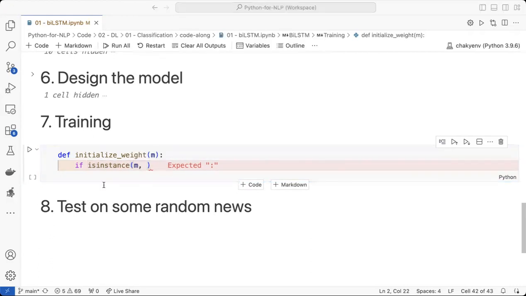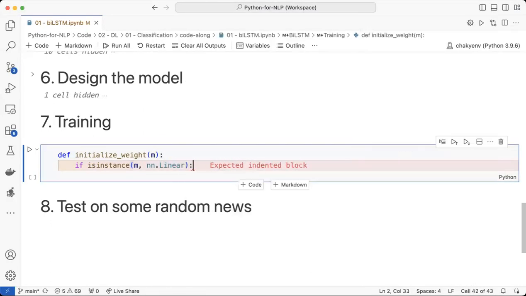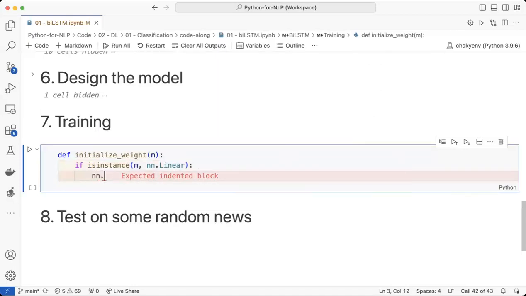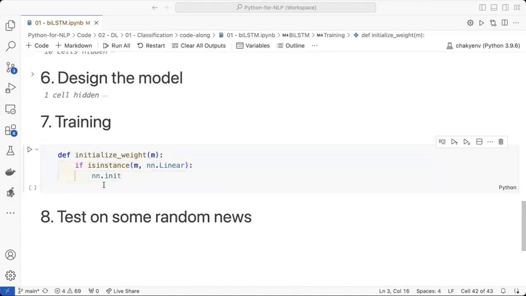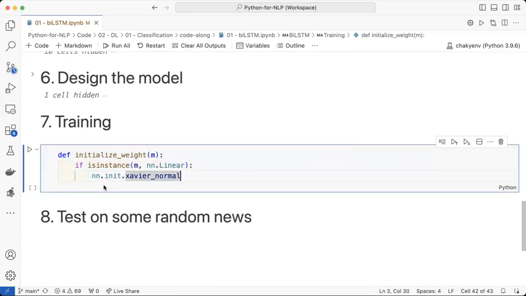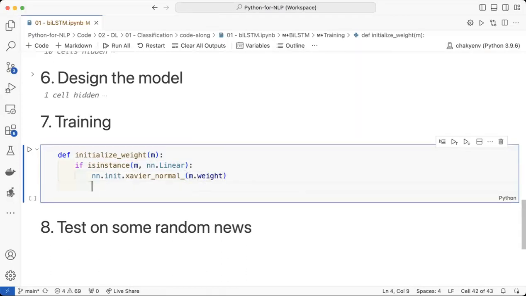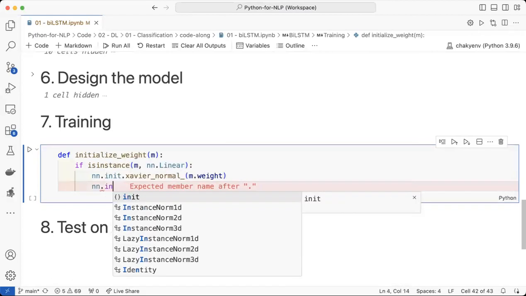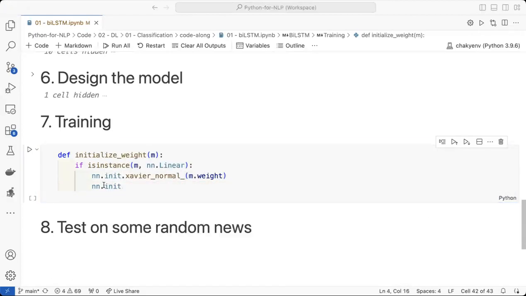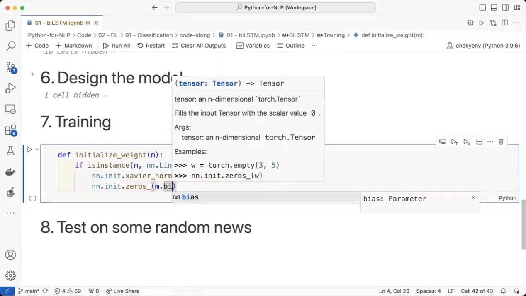So what I'm going to say is that for each of these layers that belongs to nn.Linear, I'm just going to simply use nn.init.xavier_uniform_, with an underscore, which means in place, on m.weight. And I'm also going to do the same for the bias with nn.init.zeros_, on m.bias, right?